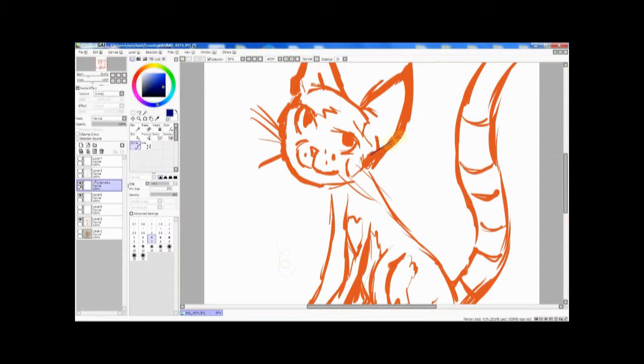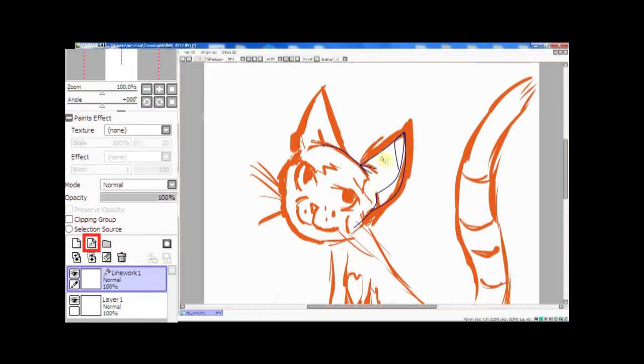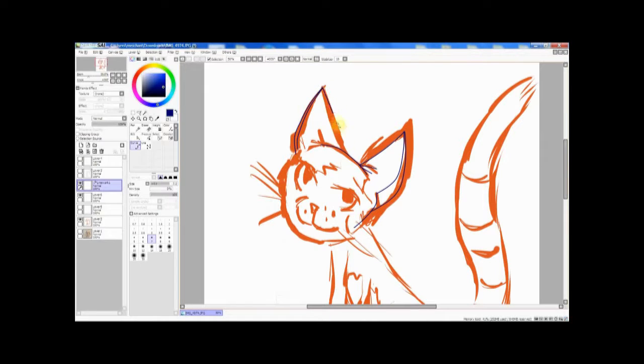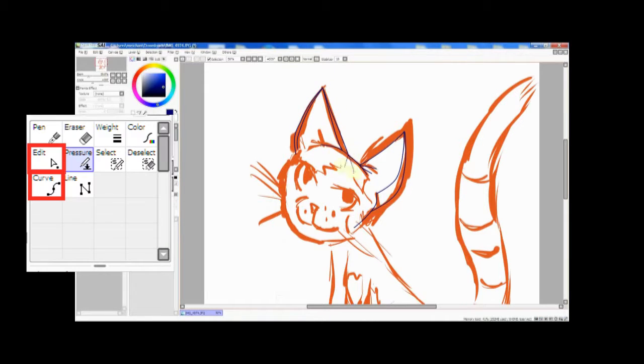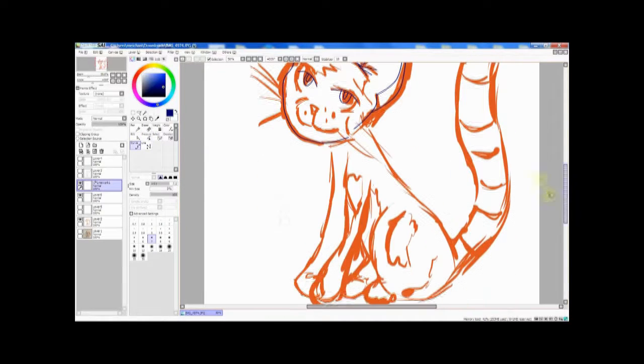To begin, you first must create a vector layer. Once you create the vector layer by clicking on the icon I drew a square around, you need to get acquainted with the tools. For the first part of this tutorial, the only tools you really need to worry about are curve and edit. To make the curves, all you need to do is click where you want the curve to begin, and then click again where you want the next point to go.